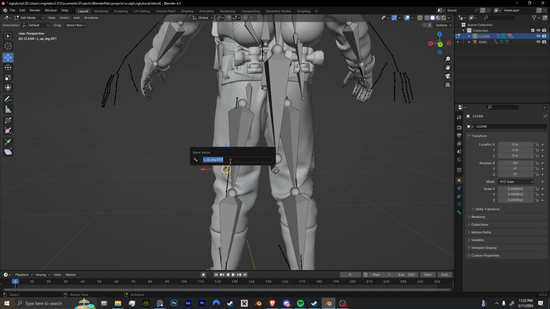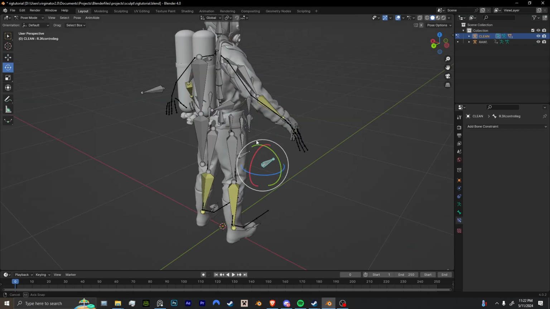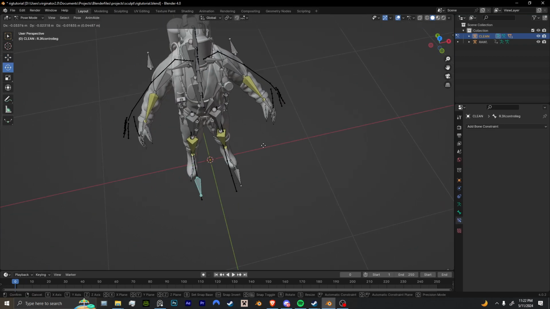Same thing with this. I'll go dot L dot IK control leg. And I'll just copy and paste that. Because I mean, I can remember it, but it's easier to just do that. R dot that. And great, now when you turn the mirror thing on, both of the bones move.